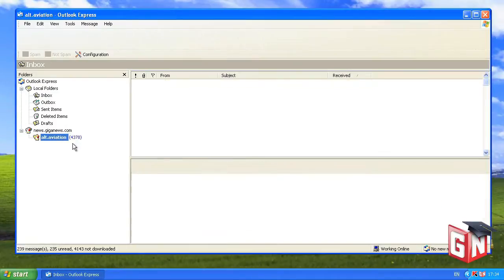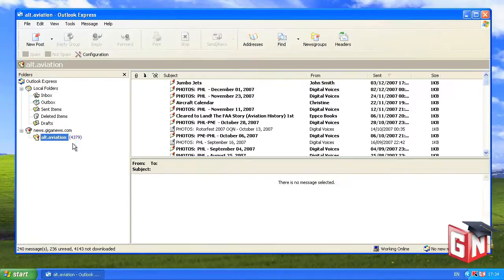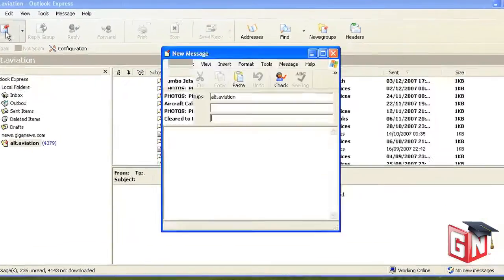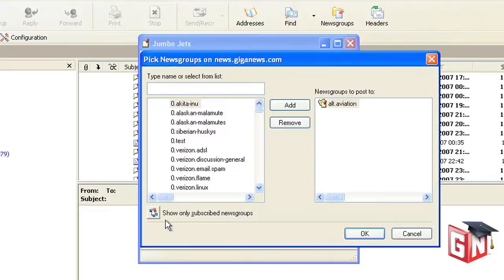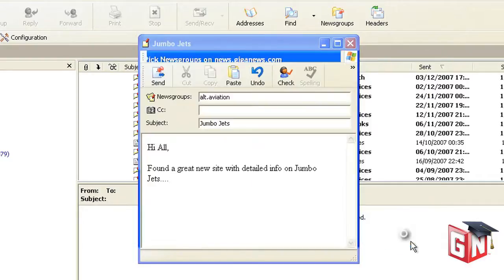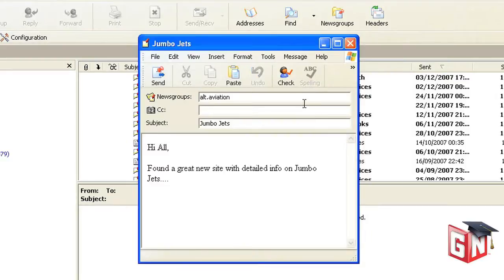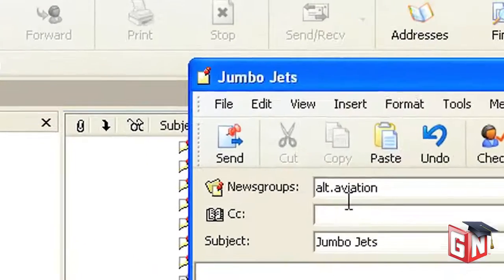Select the newsgroup you wish to post to in the left pane. Click the New Post button and type the subject and body of your post. If you want to post to multiple newsgroups, you can click the Newsgroups button to select more, or manually enter the names of the newsgroups into the text field next to Newsgroups. When your post is complete, click the Send button.